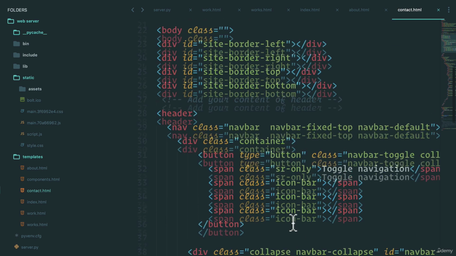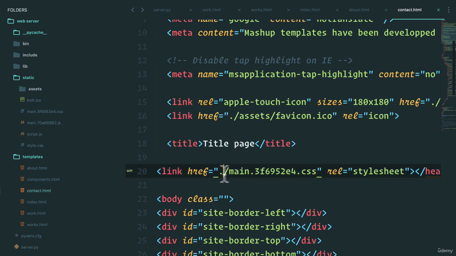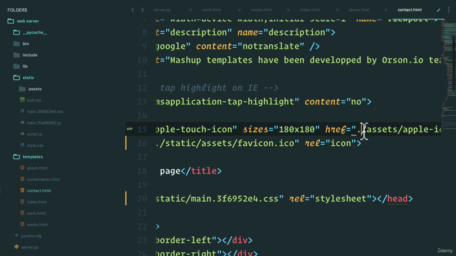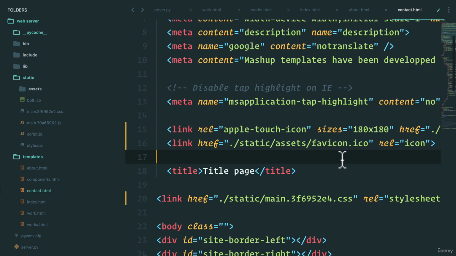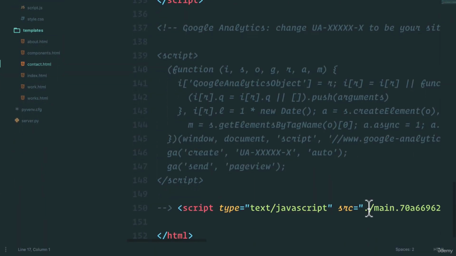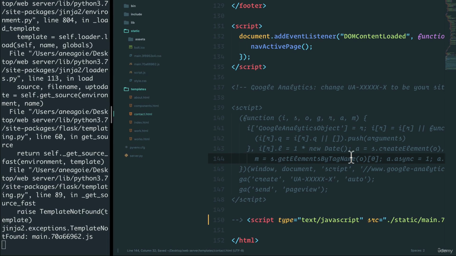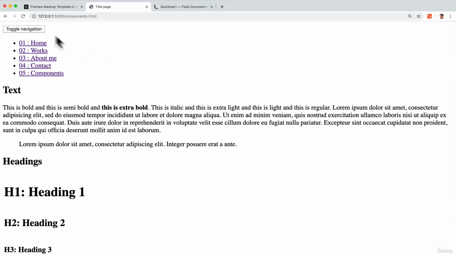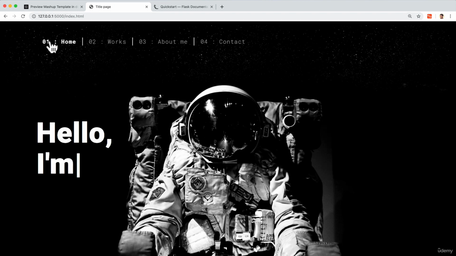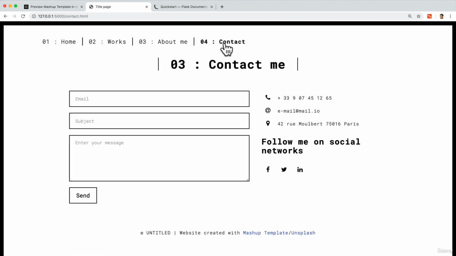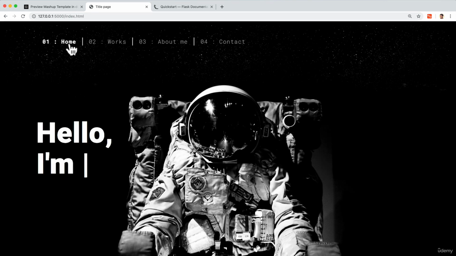So again, we go back and we add the static folder here. Same with the favicon. Right over here. And then the JavaScript file at the bottom. If we save, go back, let's refresh, and go to Home. If we go to Works, that works. About Me, that works. Contact, look at that. How pretty is that? All right.